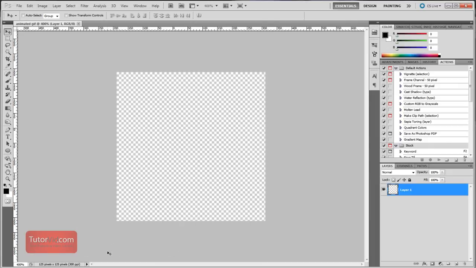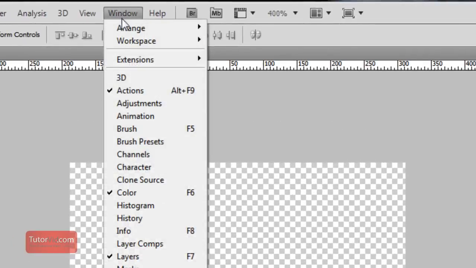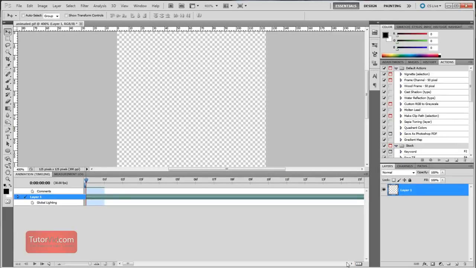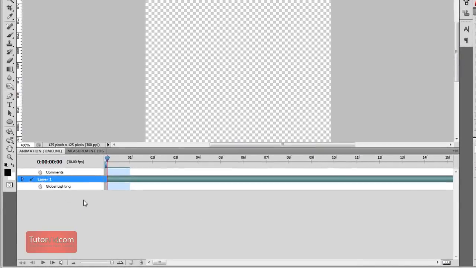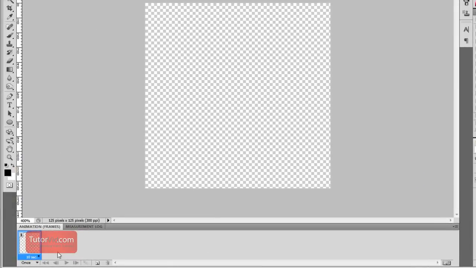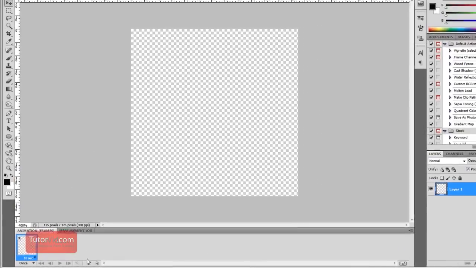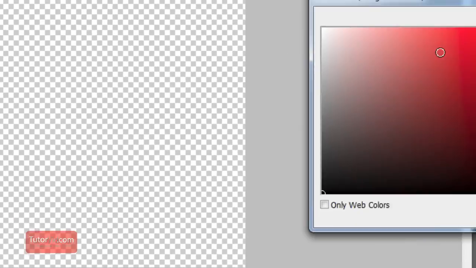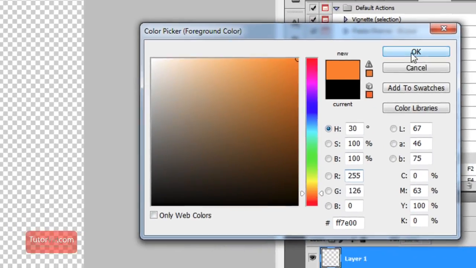Now the animation window isn't shown by default, so go up to Window and click on Animation here. Initially, when you're shown the animation window, it looks like this, which is a timeline view. This is for more complicated animations, which I'll be covering in another tutorial. For simple animations with only a few frames, it's best just to go into the frame animation, where each frame is one step.